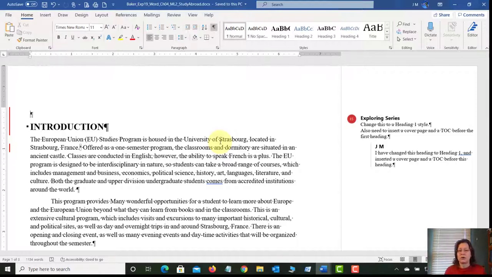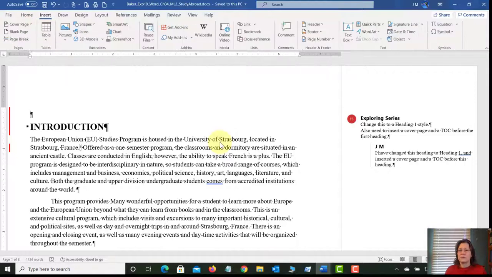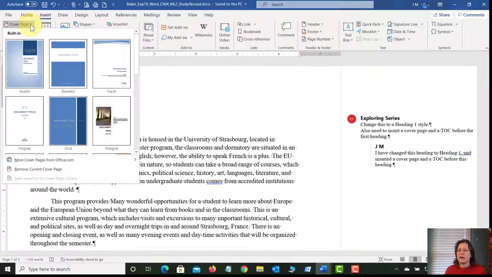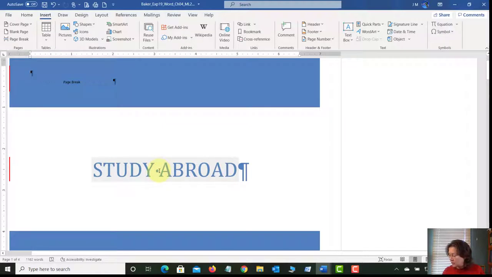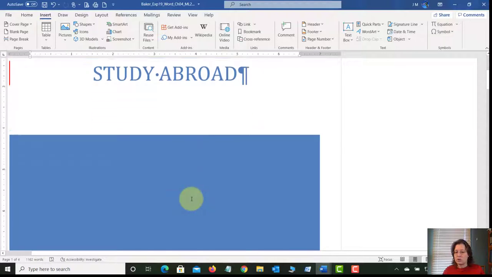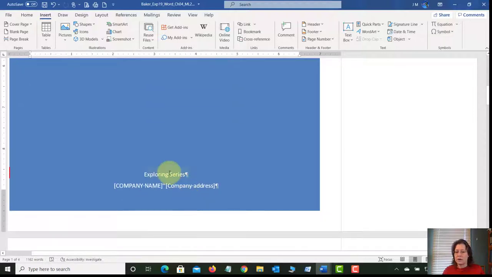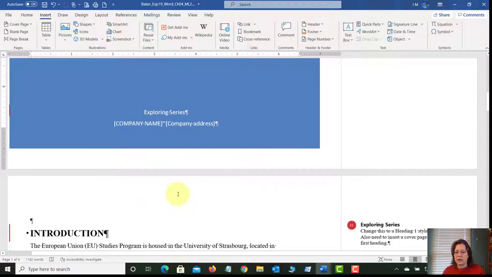We need to insert a cover page. Insert. Here's cover page, and it told us to use this banded style. The title is Study Abroad, and you can see that it's already there because it understands our document properties. It does, however, want us to change the author. So down here, there's company address.